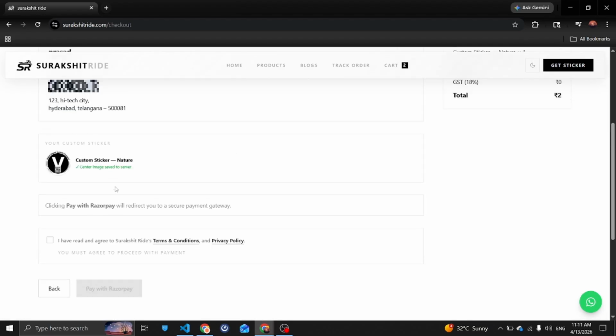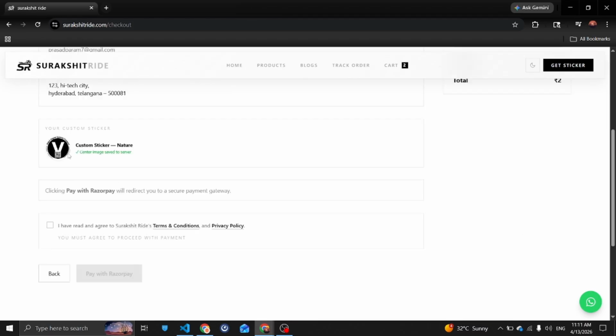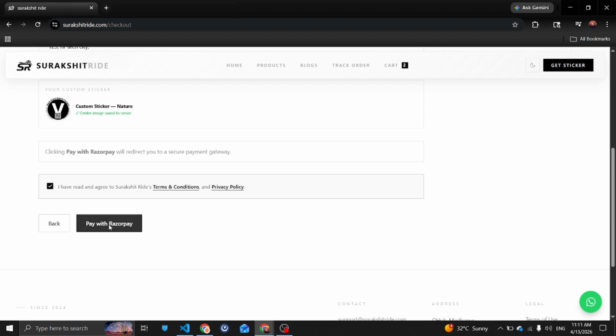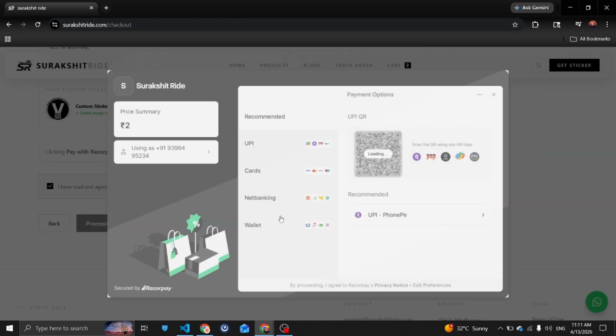Check your details before proceeding to pay. Check box the terms and conditions. Before checking it, please go through it. Now pay using Payment tab.